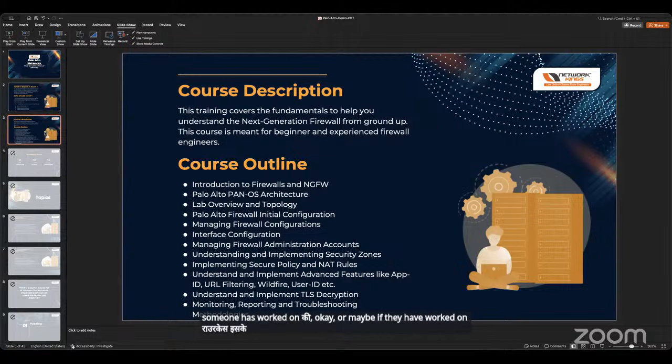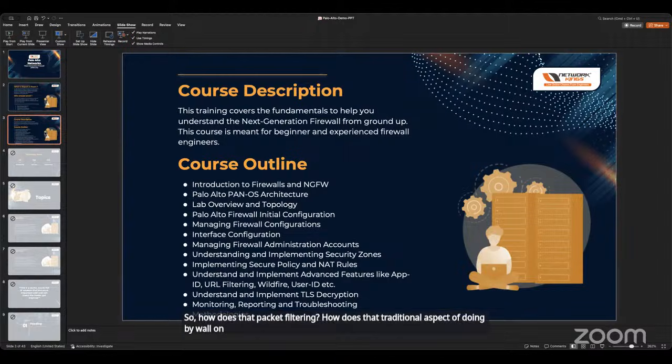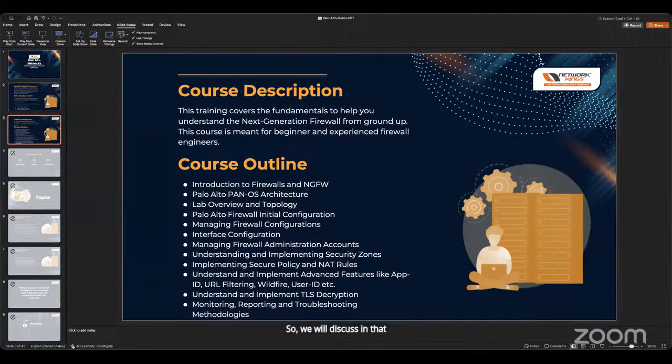How does that traditional packet filtering on a router differ from a next generation firewall? Plus, how does the zone aspect help? We'll be discussing that, and how you implement it.